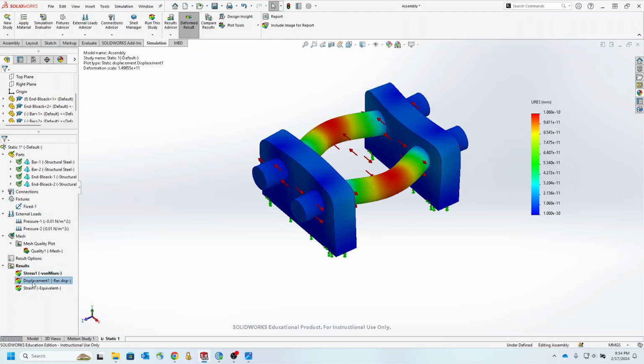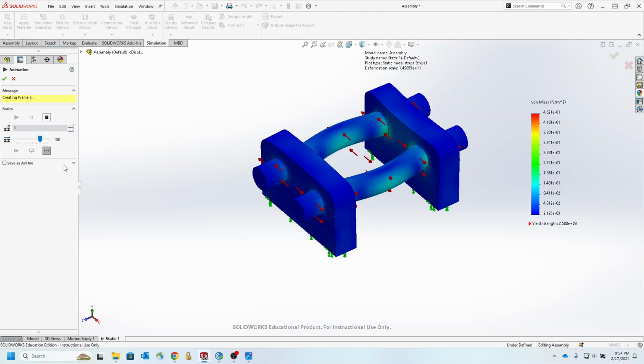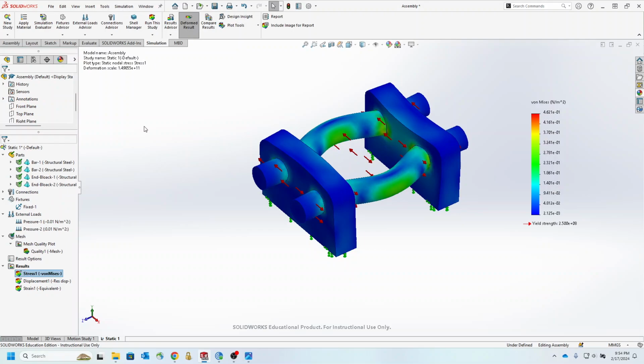If we go to the displacement, you are seeing that this is the maximum displacement that appears here. And if I'm looking at the stress, if I go to animate, you will see how this part is going to animate. Okay, exit out of this animation.